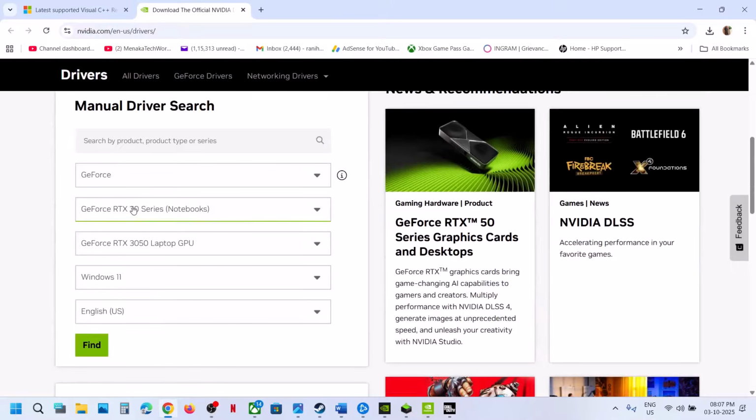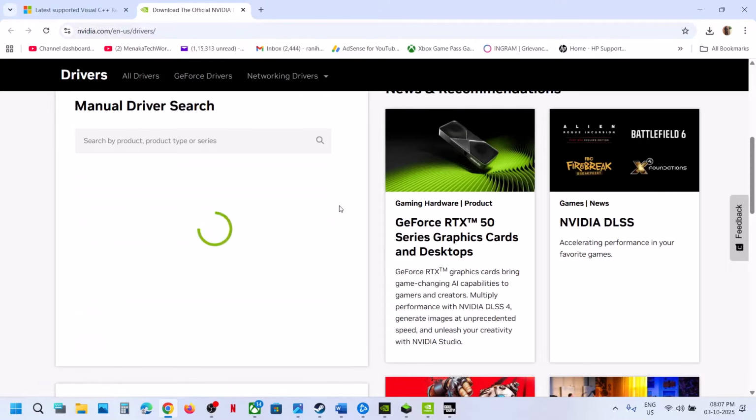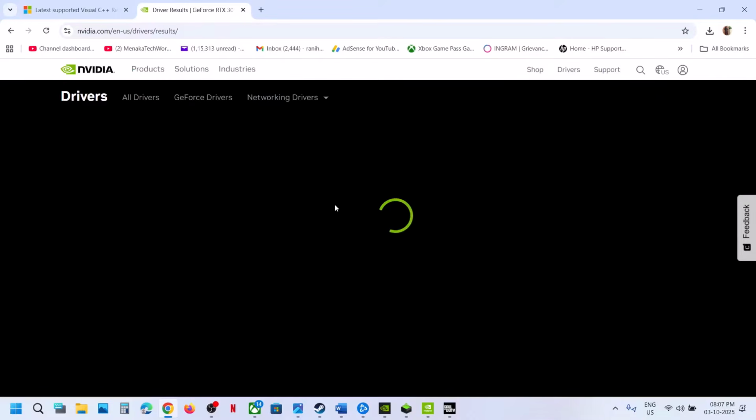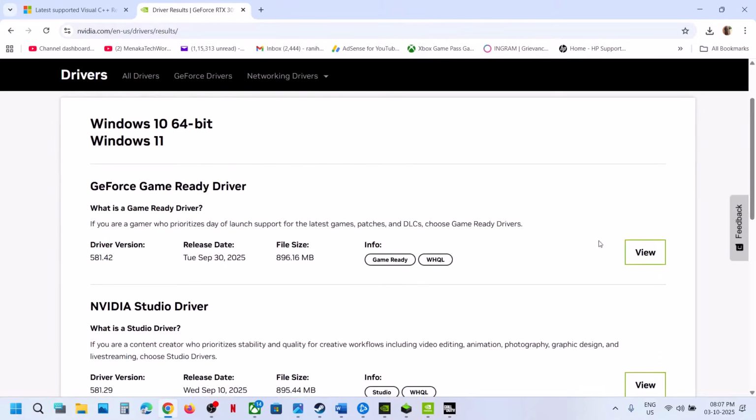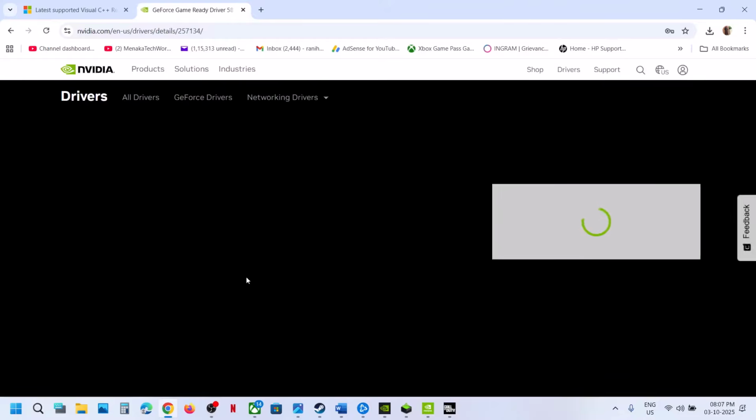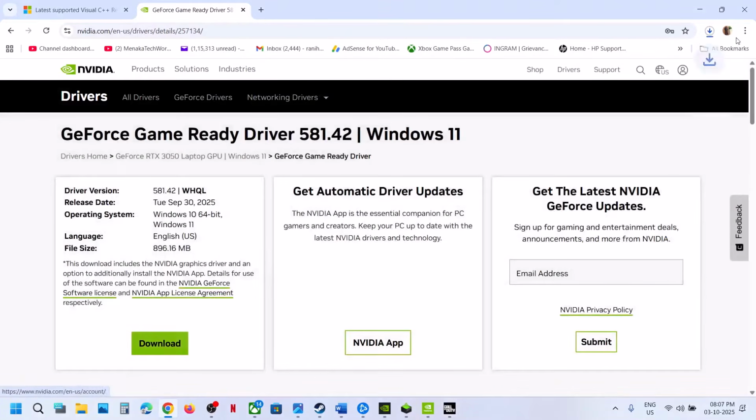Make sure that you select your graphic card, your operating system and then click on find. And on this page you will see the latest graphic card driver. So whichever is the latest GeForce Game Ready driver, you can click on view and then you can click on download over here and let the download complete.